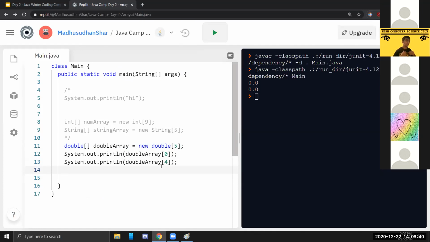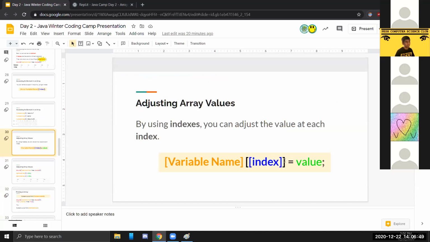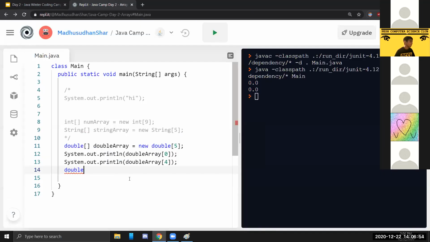Now let's figure out how we want to change that value at a certain index. Remember the formula I gave earlier? It's literally the same thing, except you put an equal sign and whatever your new value is. So we have double array, which is our variable name, and we specify what index we want to change. Here I want to change index 0, so I put the equal sign and the new value I want, 23.4, and that will be the new value for index 0.